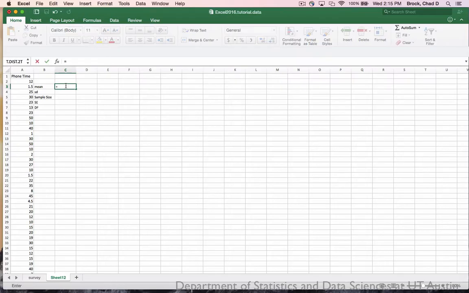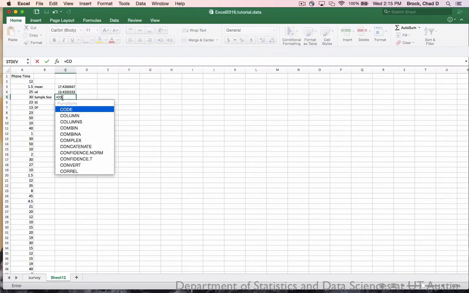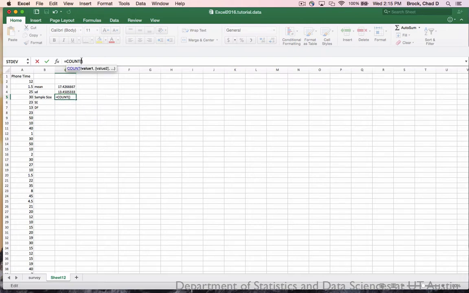So for the mean, we can use the average function to get mean phone time use. For standard deviation, we can use the standard deviation function in Excel to get that. For sample size, we can use the count function to get our n. And our standard error is going to be equal to our standard deviation divided by the square root of n, or our sample size. Our degrees of freedom will be equal to our sample size minus 1.